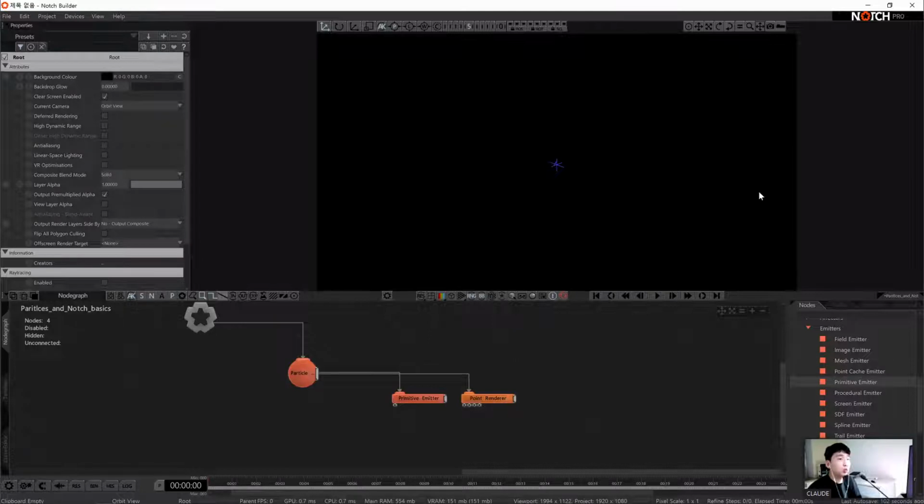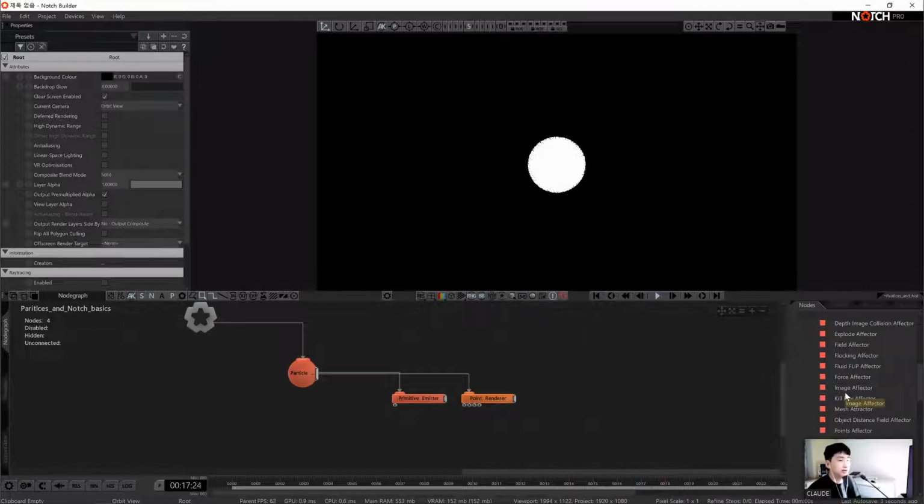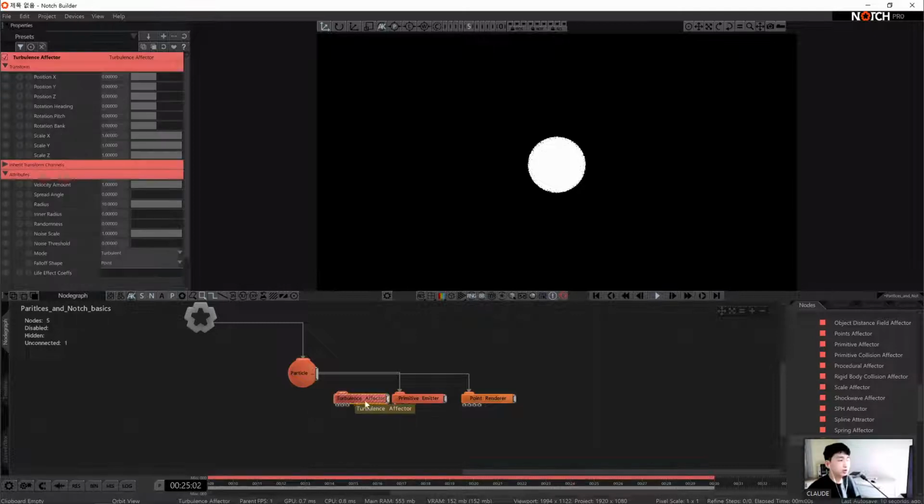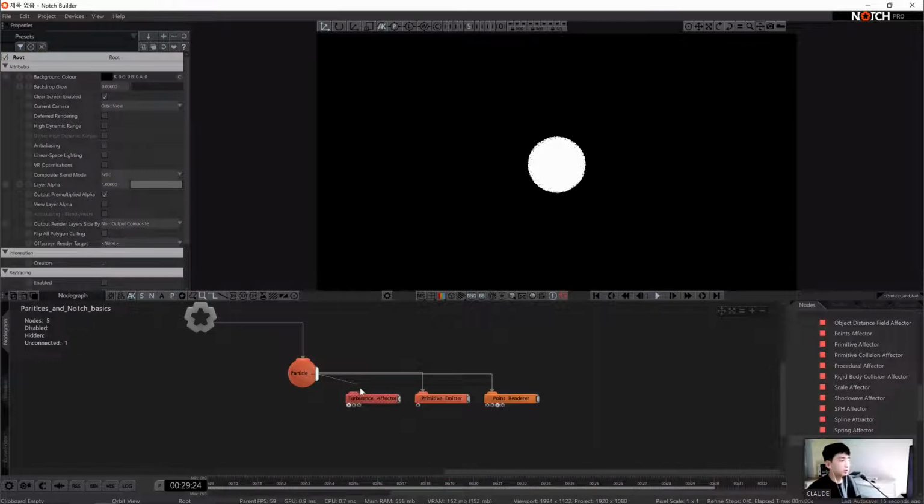So if I press the space button to play this, we can see the particles explode. And I'm going to add an effector. Let's add a turbulence effector right here. Again, same thing: double click it or drag it to the node graph in here, and Control R or drag to connect the turbulence effector in here.